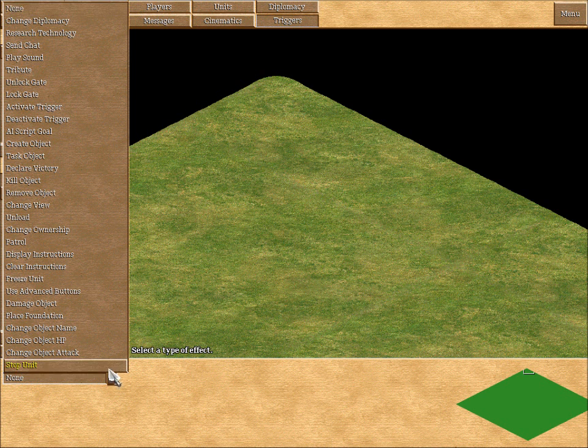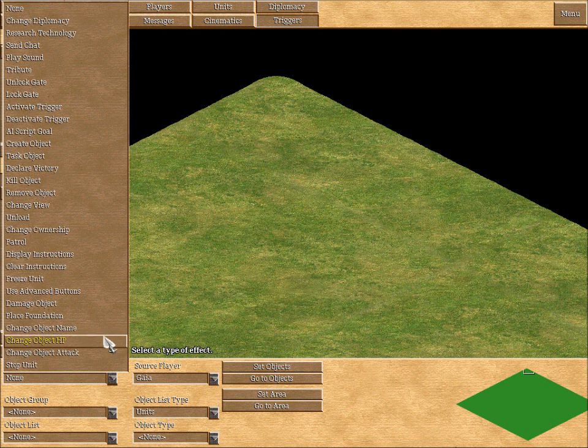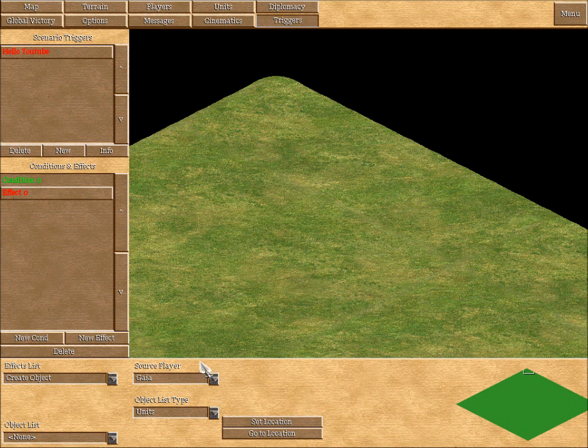And as you can see here, if we click on this little arrow, we get the list of effects that are available to us. I want the Create Object effect, as that's going to create an object and put it on the map. So I'm going to click that on there, and then you select which player you want that unit to belong to. Default, we are player 1, so I'll make that belong to player 1.